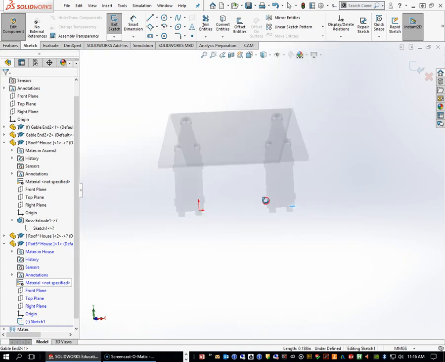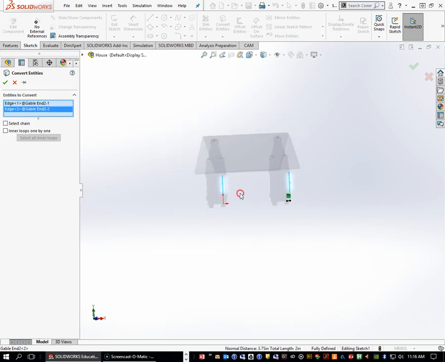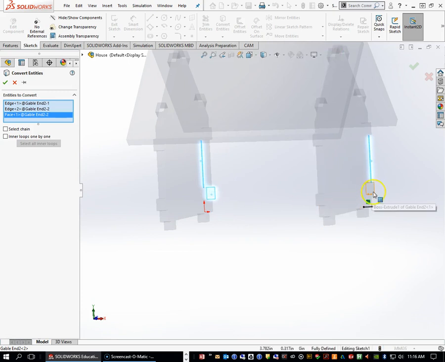And, oops. What happened? I wasn't on convert entities. There we are. Convert entities. This guy. This guy. I'd also like these blocks.